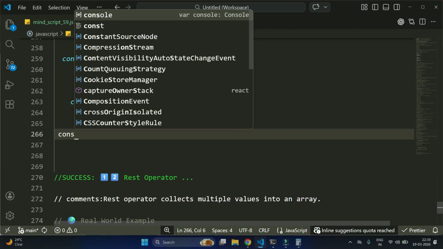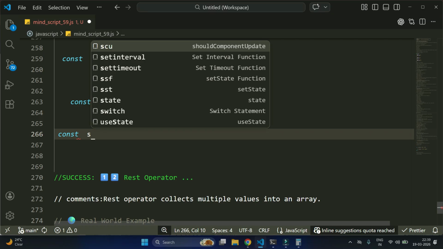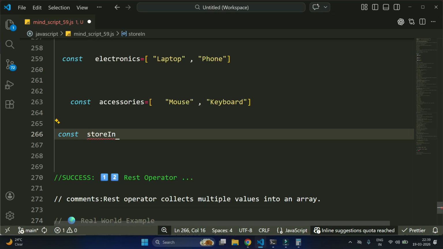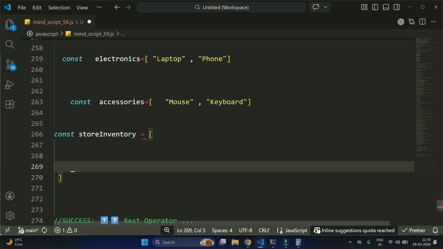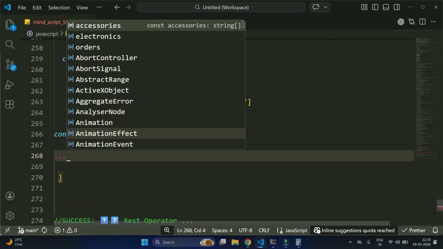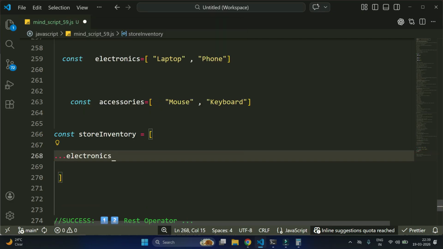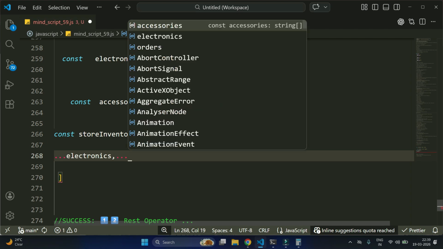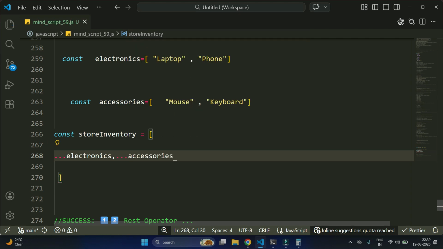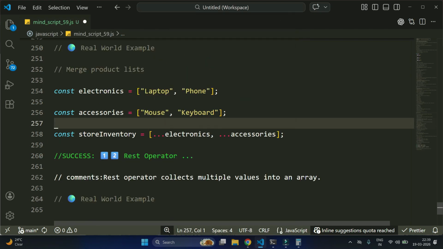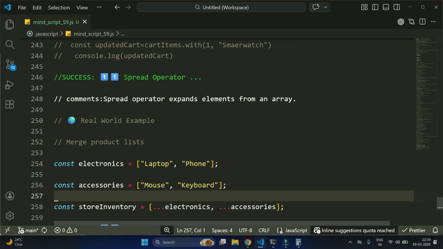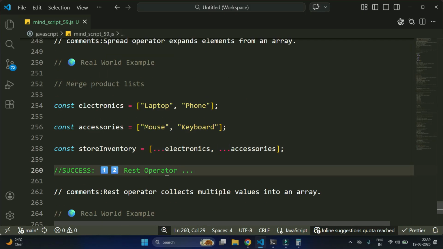Then what we have to do: const store inventory is equal to dot dot dot electronics, and then dot dot dot accessories. Okay, so we have to just spread it. Guys, here the spread operator expands elements from an array. You see this three dot operator, one dot three times.